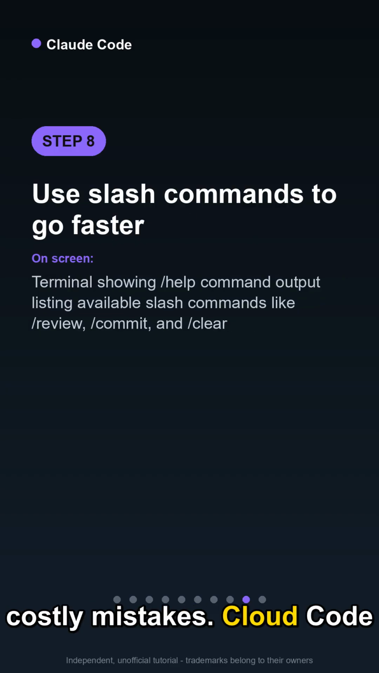Claude Code has built-in slash commands that speed up common workflows. Type /review to get a code review of your current file, /commit to have Claude draft a clear git commit message based on your changes, and /clear to reset the context when you start a new task. These small commands add up to a lot of saved time.